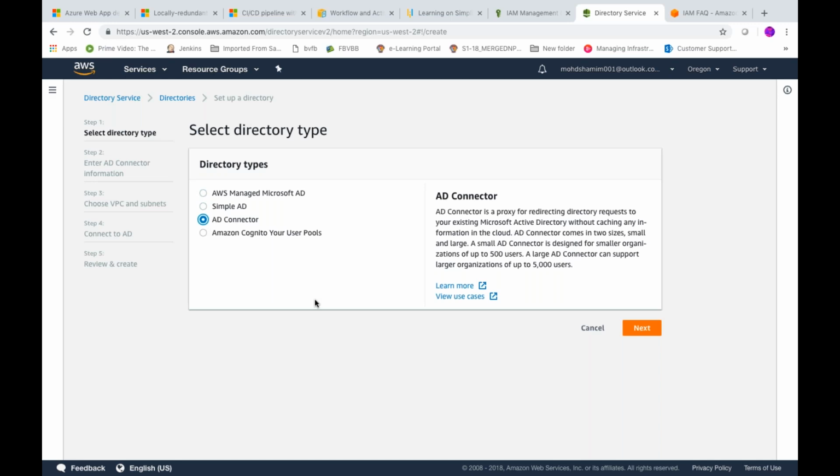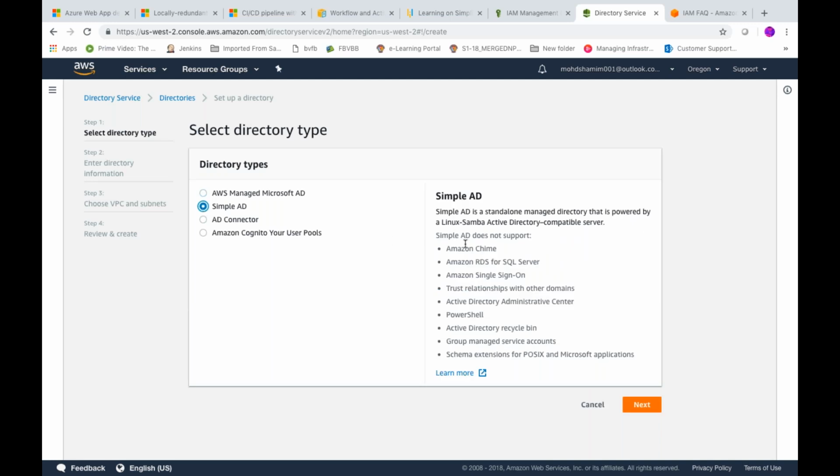Every directory service type has its own limitations. If I click here, you can see with AWS Managed Microsoft AD, you can easily enable your Active Directory aware workloads as an AWS resource to use managed Microsoft Active Directory in the AWS cloud. Workload examples include Amazon EC2, Amazon RDS for SQL Server, .NET applications. Simple AD does not support Amazon Chime or Amazon RDS. These services have limitations.